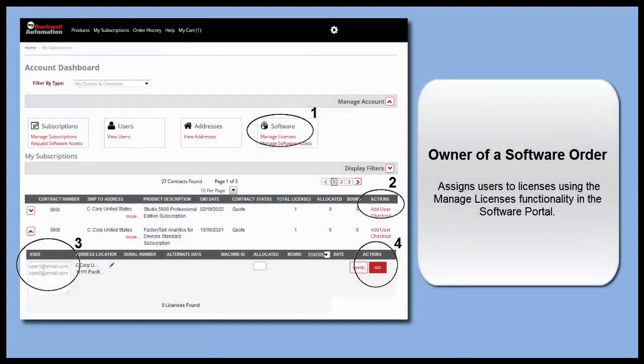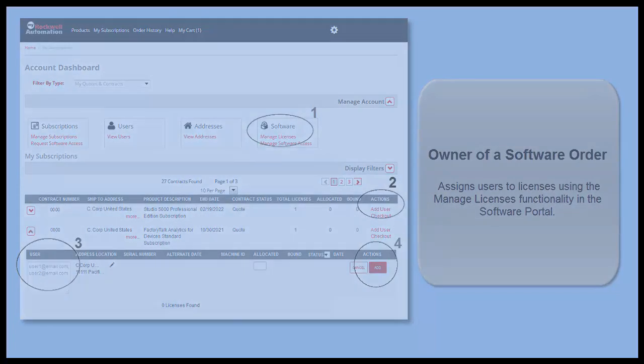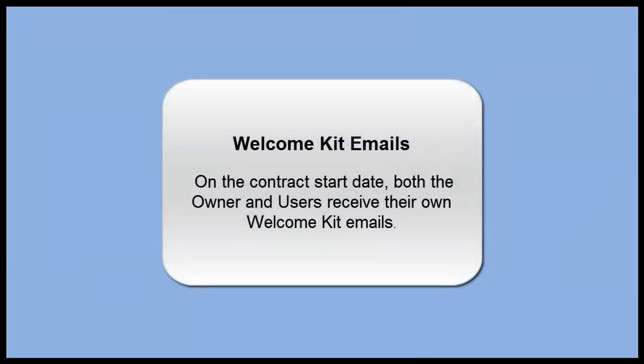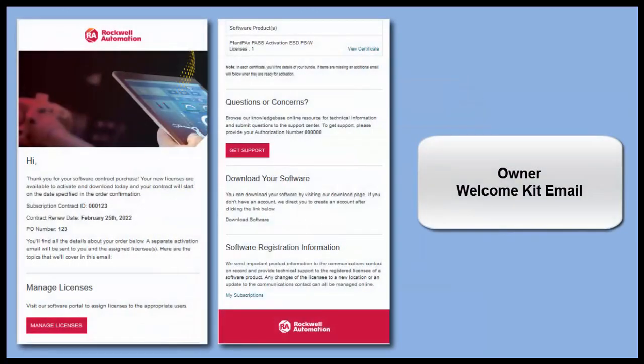The owner of a software order can assign users to activation licenses before or after an order becomes active using the Manage License functionality in the software portal. On the contract start date, both the owner and users will receive their own Welcome Kit email. The owner Welcome Kit email includes a button to manage licenses, the activation certificate, a button to get support from Knowledge Base, and a link to download software from the Rockwell Automation download page.